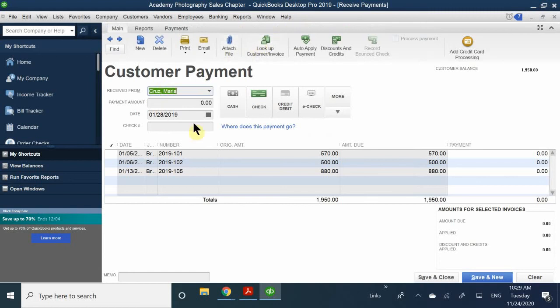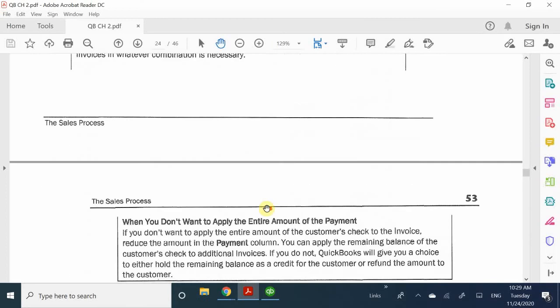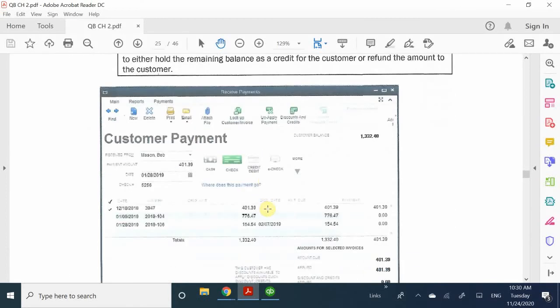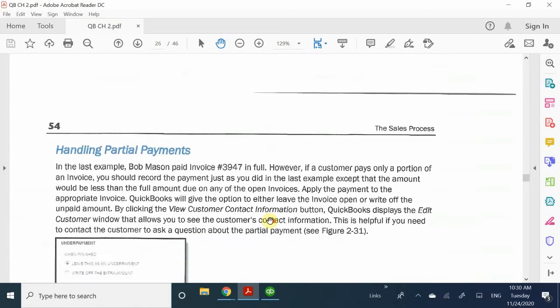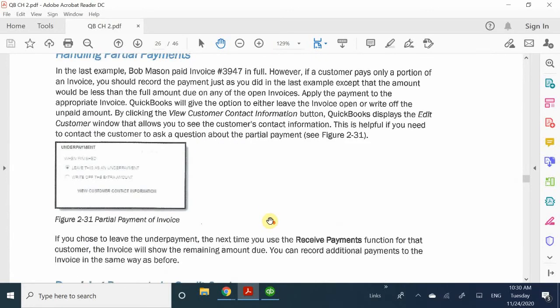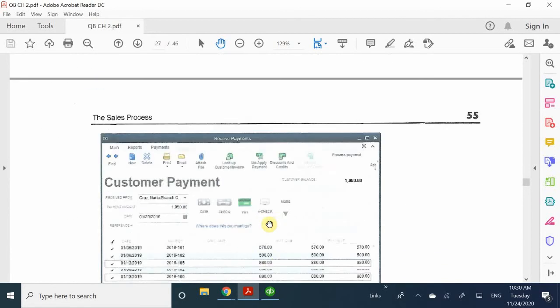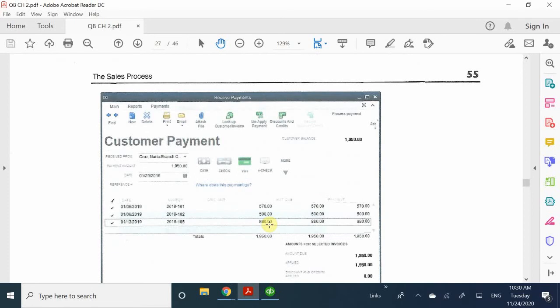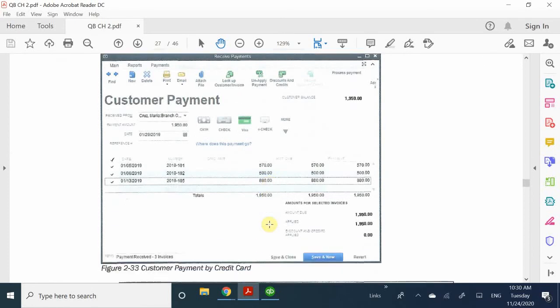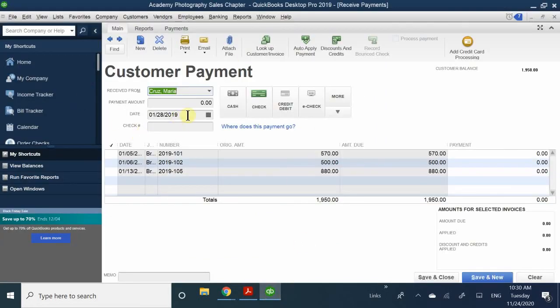So again, here it pops up. Maria Cruz has a total of 3 invoices, totaling $19.50. So let me go ahead and verify that with my chart here. Okay, so on page... yes. Yes, so she owes us a grand total of $19.50. And she decides to pay us using a credit card.